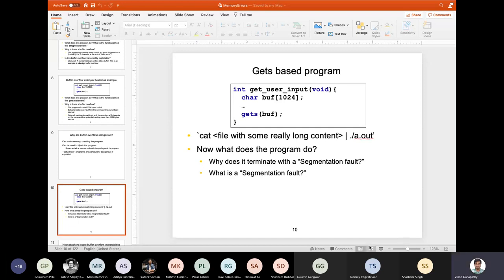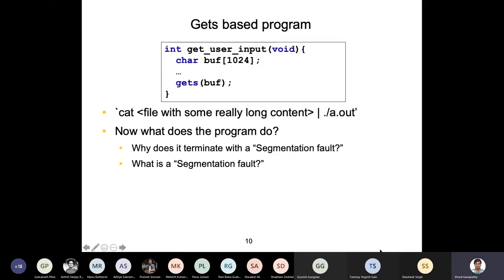Okay. So I think I already went over this, right? You have a gets program and you have some really long content. What does it do? Well, it will more likely than not terminate with a segmentation fault. So the question is, what is a segmentation fault? I'm sure if you've programmed on a Unix-like machine, you've seen these things. But do you really know what a segmentation fault is? If you don't know, I would suggest that you Google it, and actually Google the origin of the term segmentation fault.